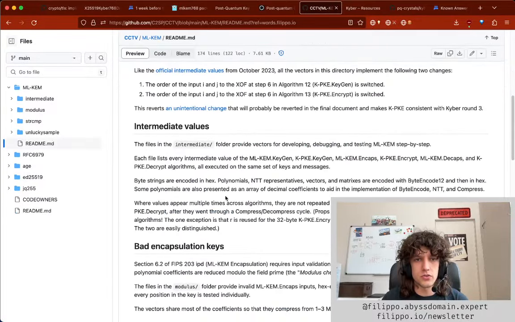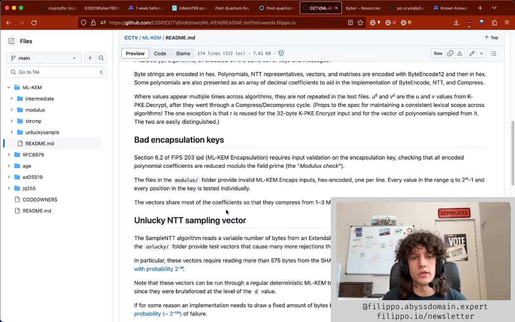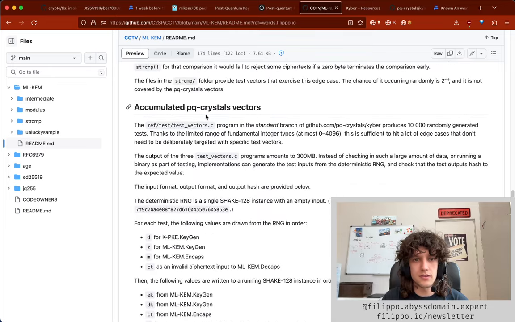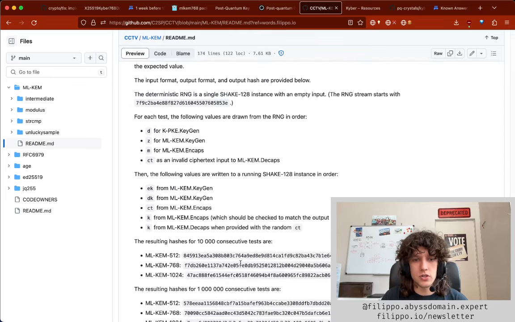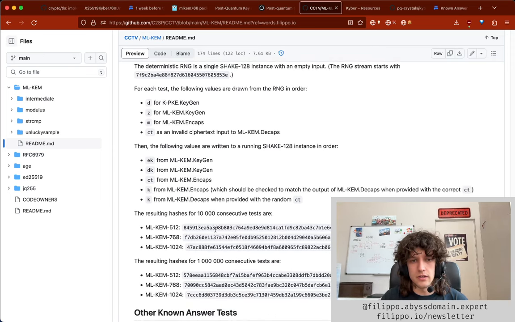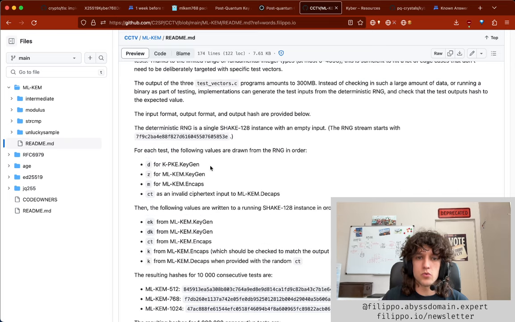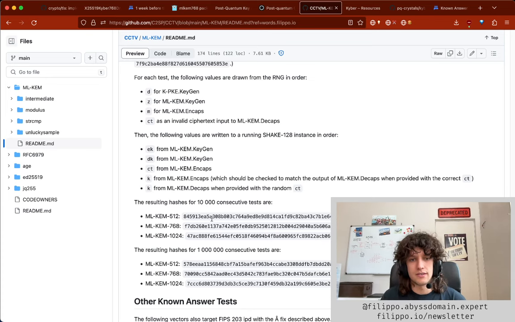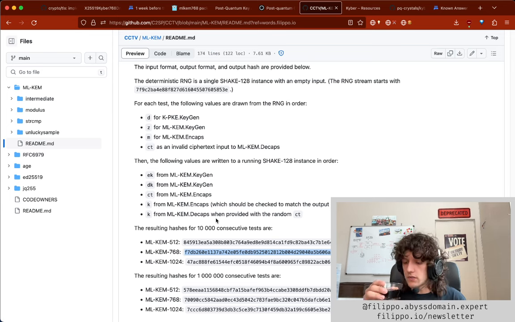Which is actually why, in my ML-KEM test vectors, I have intermediate values, which help you step through things, and specific edge cases. Then I run their programs and hash the output. I document how to generate the inputs, and then hash the output so that you don't have to check in a binary or 10,000 test vectors. You can just check in this hash, run the same algorithm yourself, and check that the accumulated result is the same. I'm very fond of this trick, but if I start talking about testing for cryptography libraries, this is gonna turn into a live stream on testing cryptography libraries. So let's carry on.